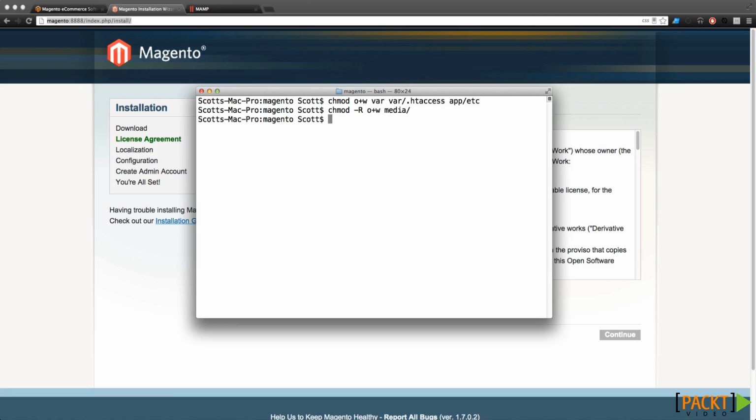Great. So if you're having permissions errors, things are telling you they don't have the right permissions, then go to your command line or SSH into your site and use these commands to set the permissions correctly.